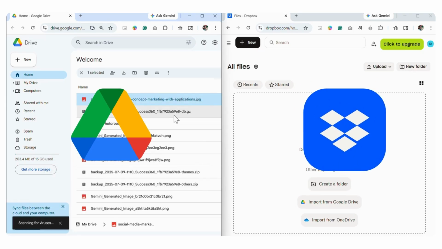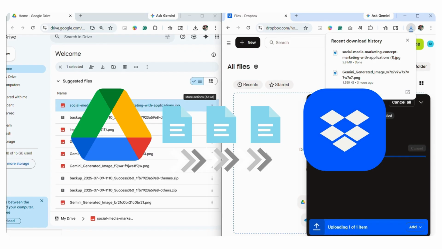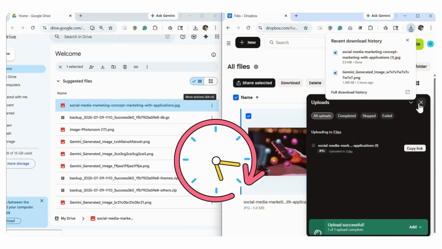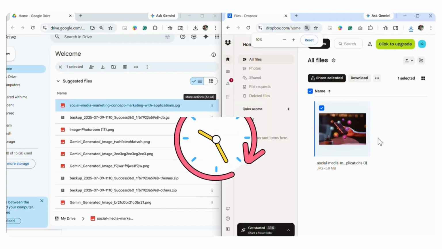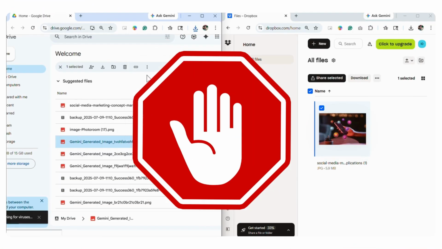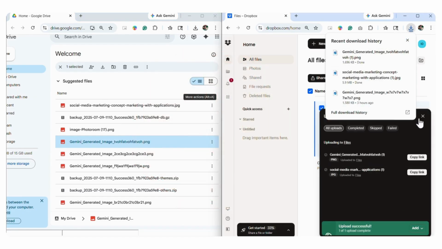Want to transfer files from Google Drive to Dropbox without downloading and uploading again? Most people waste hours doing this manually. But in this video, I will show you the smart method that does everything automatically in the cloud. So stop using the old slow method and switch to a smarter one.